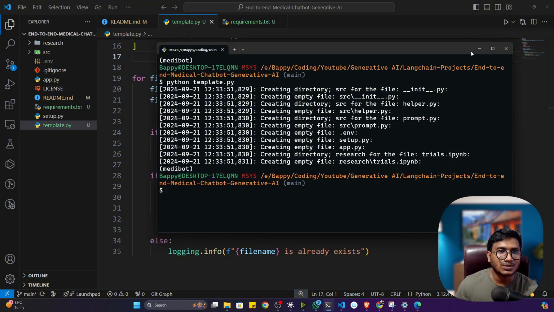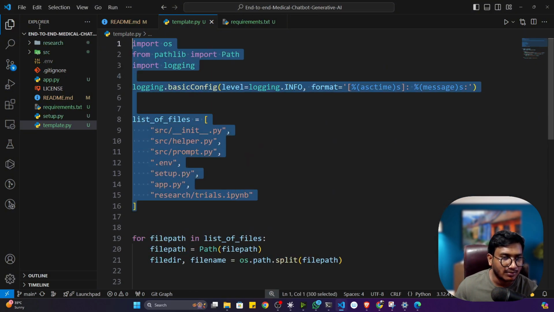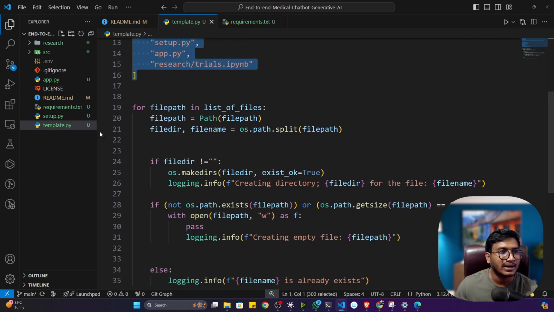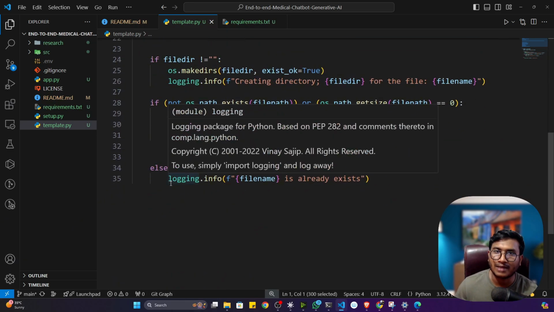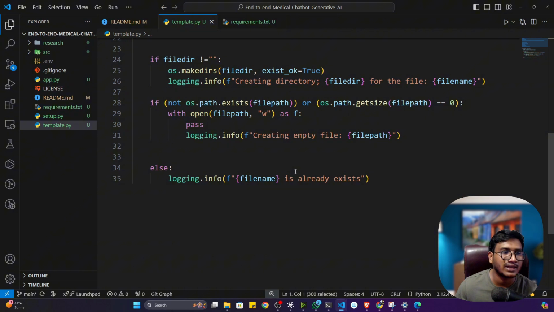Got it? So it's just a one-time effort, guys. You have to write this code only one time, and later on you can use it every time. Let's say you want to create another project. Copy this file, try to execute. It will automatically create a folder structure for you.